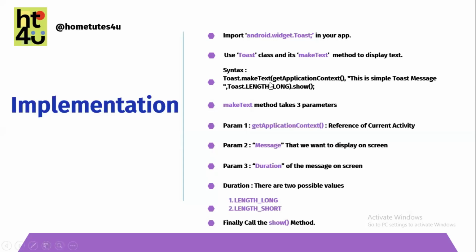First, we'll see the syntax. Toast.makeText. Toast is a class and makeText is a method of this Toast class. So by using this method, we can implement a toast message on our screen. When we use this makeText method, we have to pass three parameters to it. The first is the getApplicationContext method. Second is the message that you want to show. And third is the duration, that is, for how long you want to show your toast message on the screen. And finally, we have to call the show method.